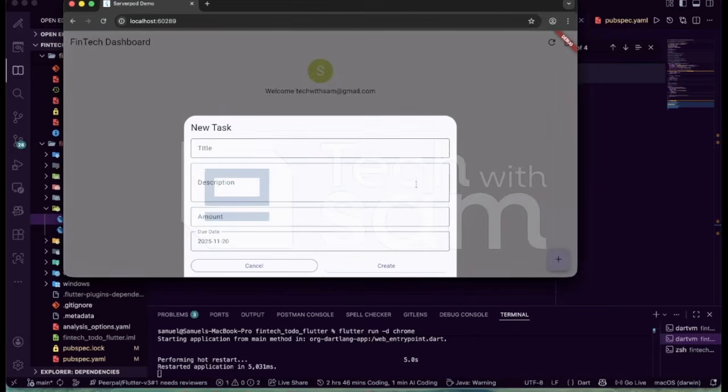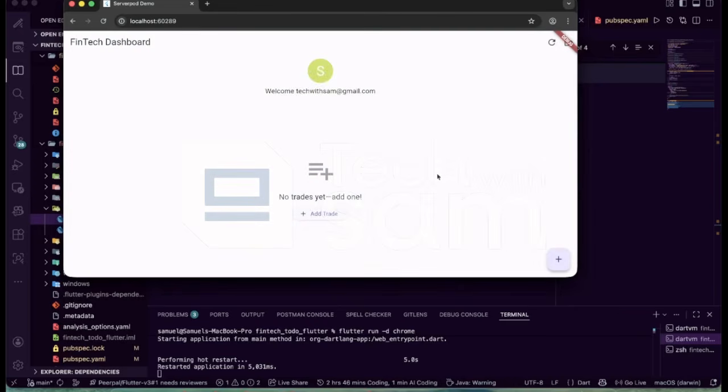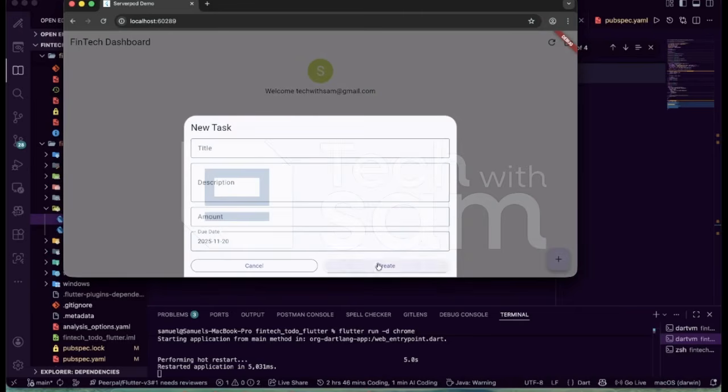If I click on this, you can see the title, the amount, the due date. You can see the date picker that is showing up. Now let me cancel this. In case I want to create without actually having any field filled, you can see the error here: please fill all the fields correctly. Although we can use the default Flutter validation, you can add that yourself.